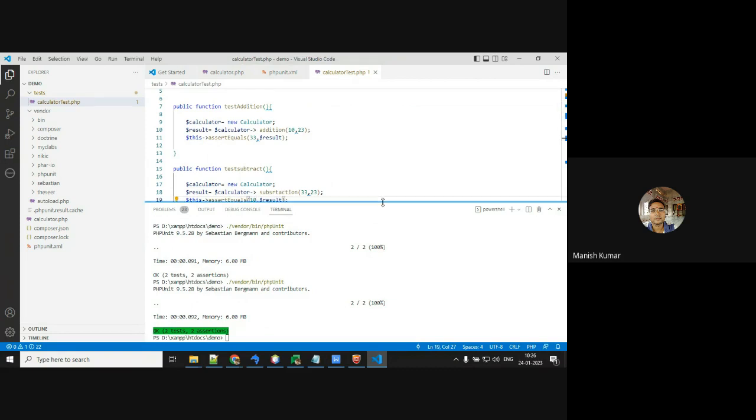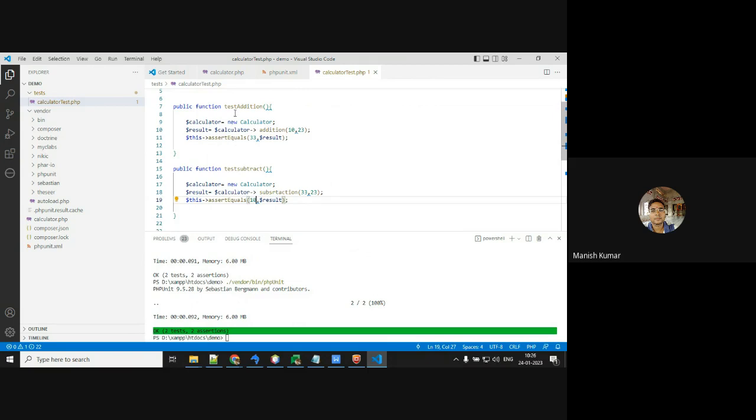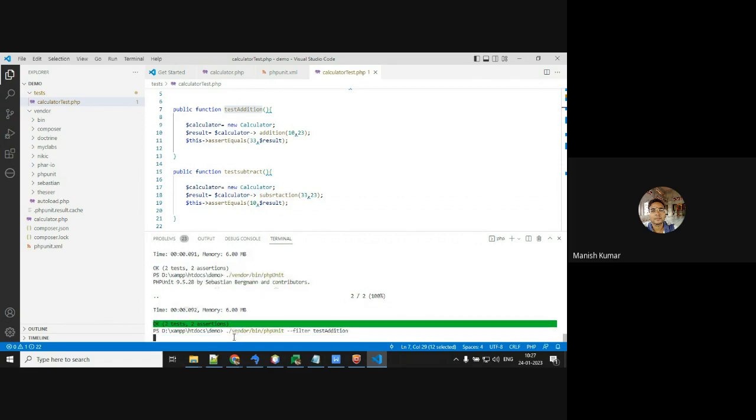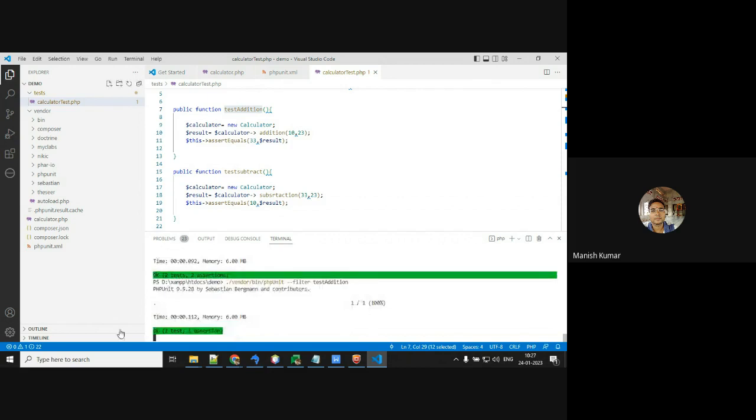So here is one question from my side. In this file, we have two functions and we run the command, and both functions get executed. But my question is, I want to run only one function. So what command do I have to write? We can give the filter equal to and the function name. Exactly, 100% true. So here you can see only one.